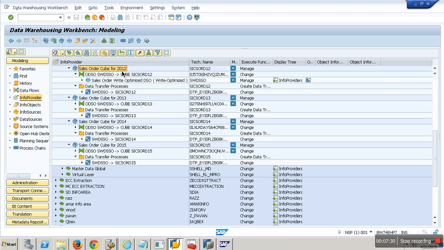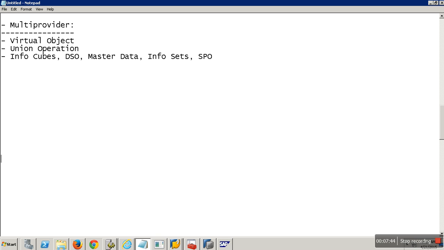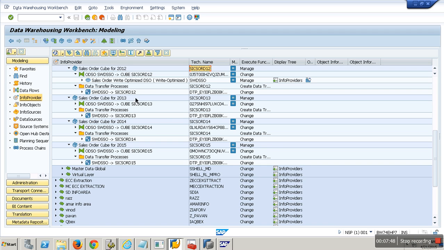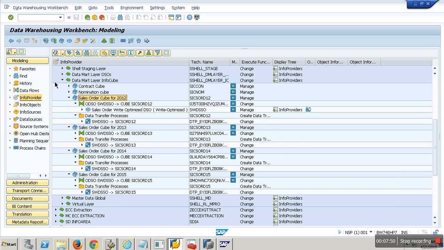So it's like A plus B, C and D. I would like to combine all these cubes with union and then do reporting on top of it. So I would like to create a multi-provider for accessing all these cubes. So how do I do this?